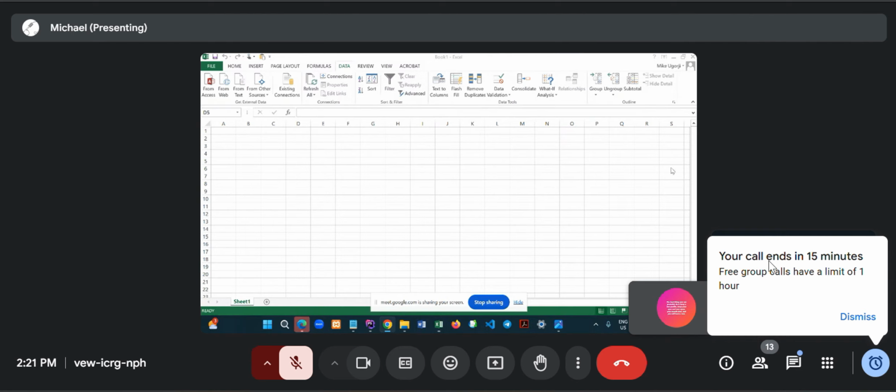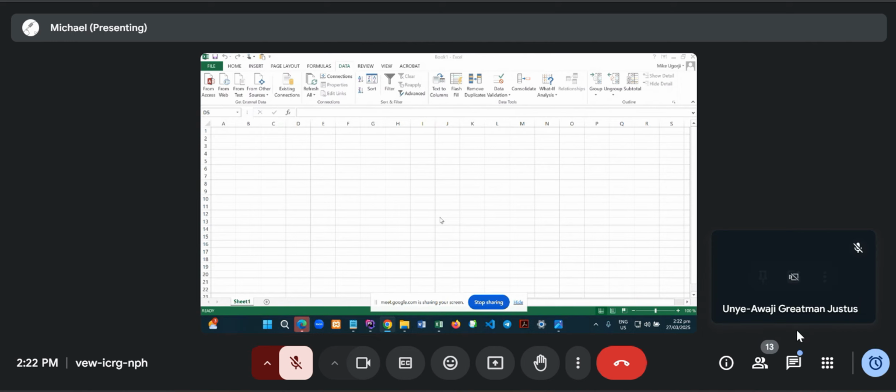Okay, so we can actually name these cells. Now, moving forward, let me make this easier for us to follow.